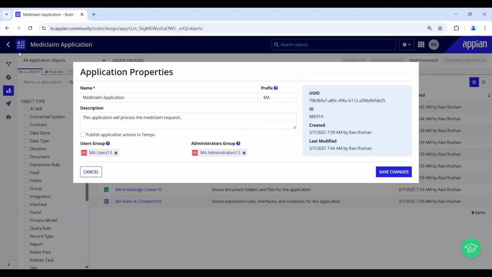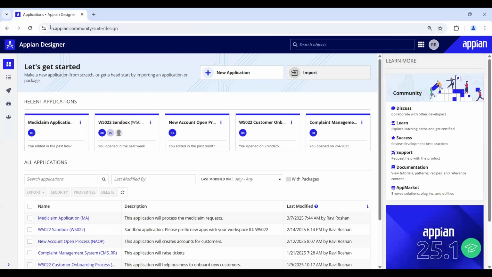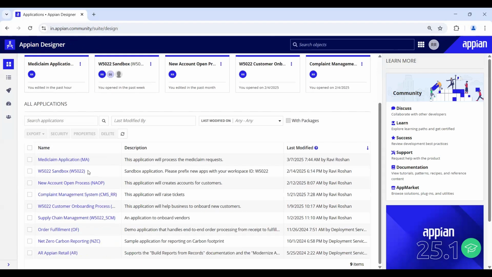Now, Appian suggests something. Appian says that, because we are using a very shared environment, it's India instance, please prefix new apps with your workspace ID. So they have assigned one workspace ID to me. So they're asking, can you please create all the objects with your workspace ID?